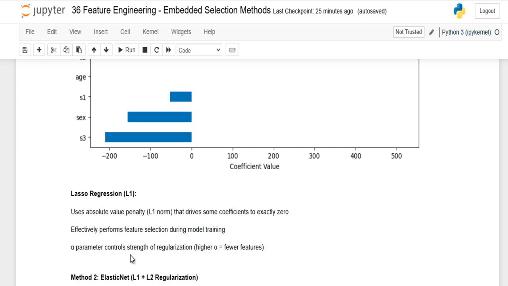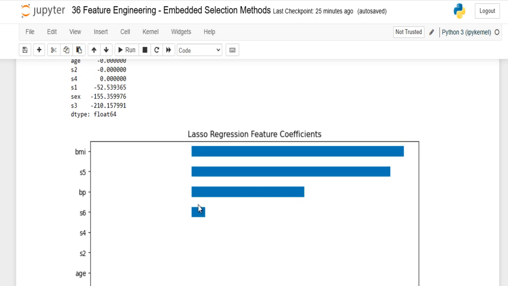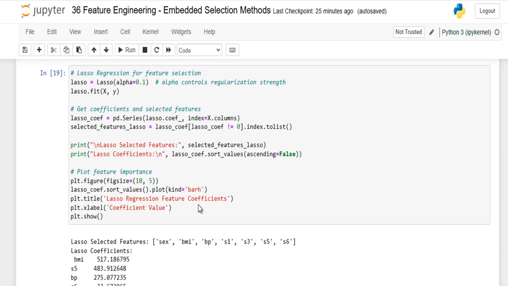And the alpha parameter controls the strength of regularization. The higher the alpha we have, the fewer the features. So as the alpha goes up, the features reduce. So that's what we have here. You can see our code here. That is exactly what we're talking about today.